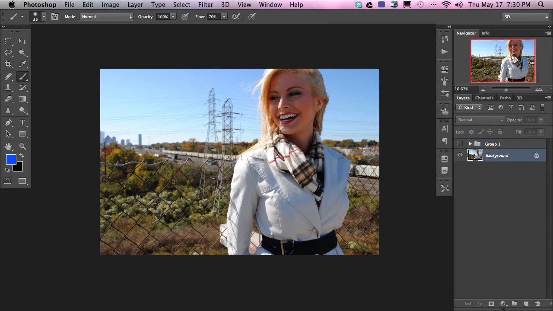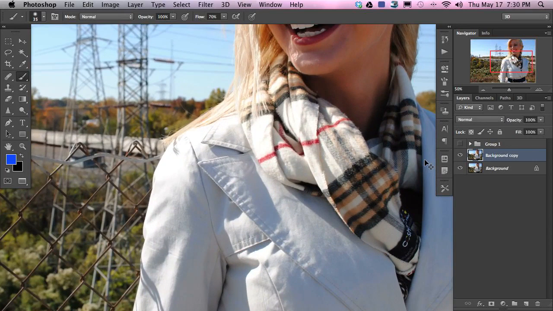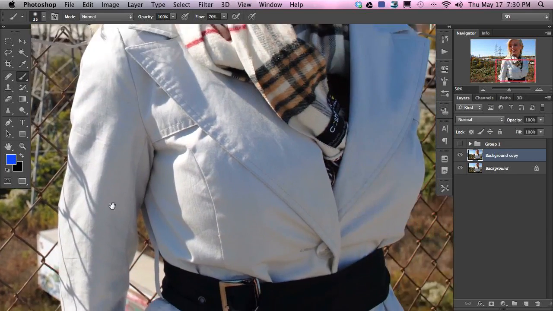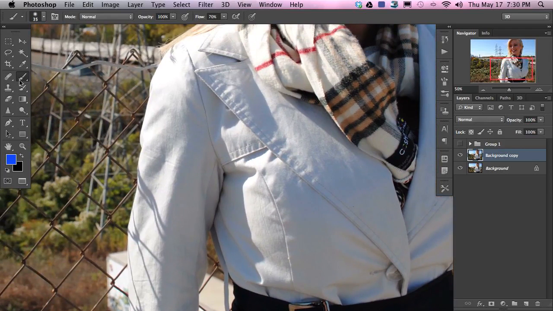Now, I do want to replace our background. So on our background layer, I'm going to hit Command J, and that's just going to duplicate the background. And we're going to go ahead and cut our subject out. There are a lot of ways you can cut the subject out. This is totally going to depend on the particular image you're working on. I'm just going to try a few different modes. We're going to start with the easiest and work our way harder.